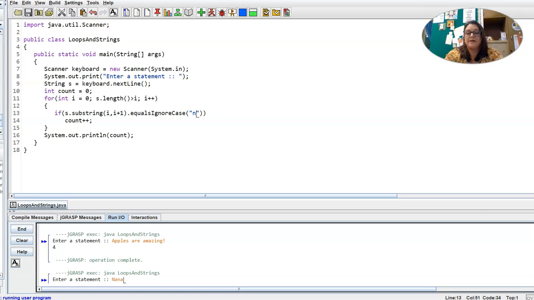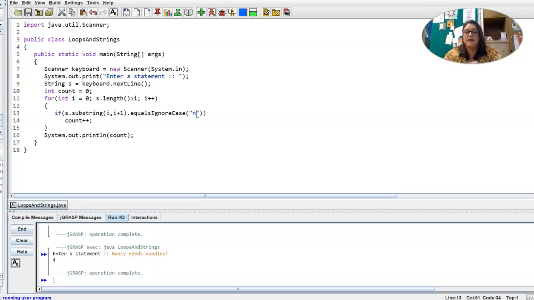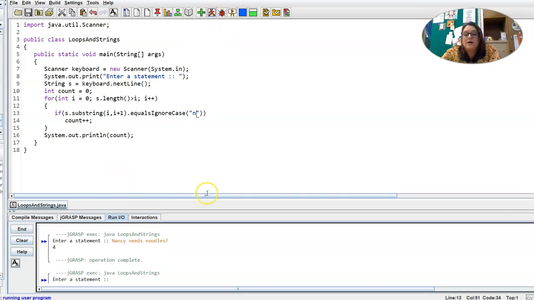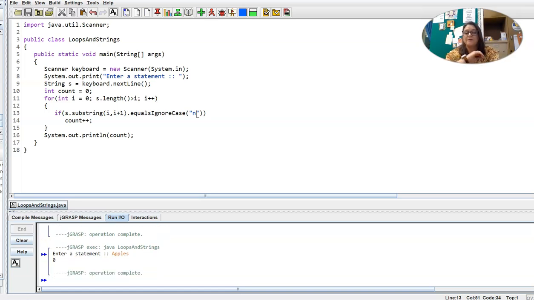This time our statement will be Nancy needs noodles, and then we've got a 4, so we've got capital N, lowercase n, lowercase n, lowercase n. Right? If we do a word that has no n's, so we'll just do apples, and we see it returns an n, 0, because apples has no n in it.